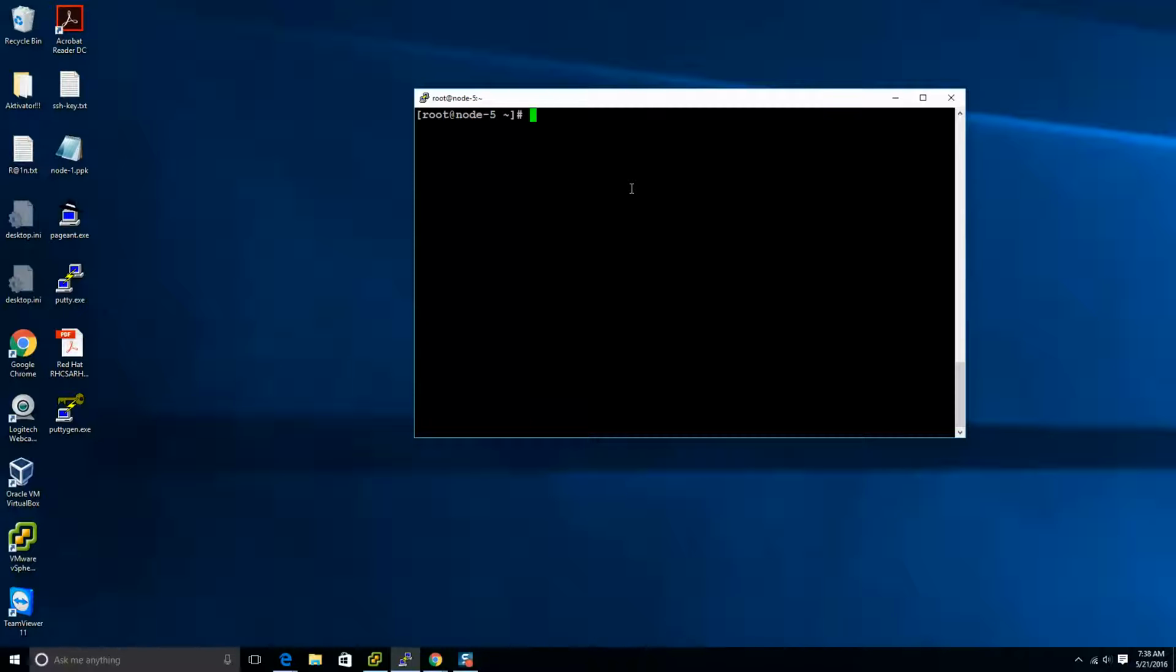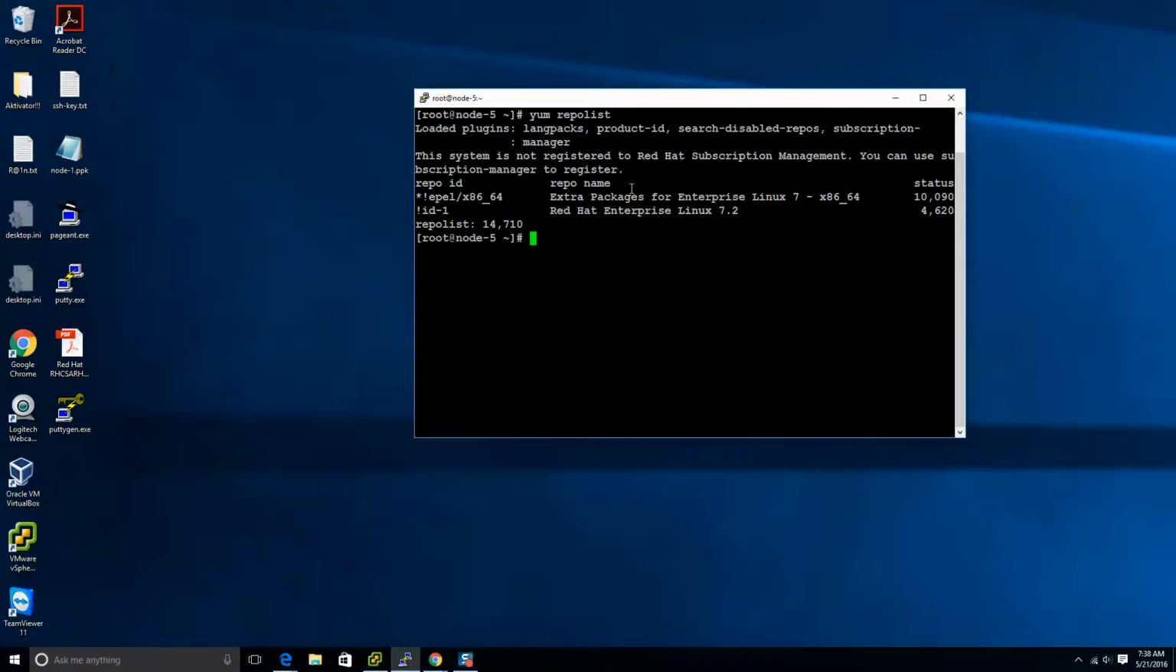So let's make sure we cat our /etc/redhat-release so we know exactly the type of operating system we are working with, right? So we have Red Hat Server 7.2. Good. Now, with that being said, also ensure that you have a repository. So I will simply list my repositories to see exactly how many repositories I have.